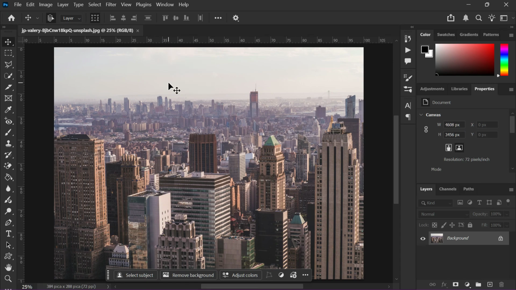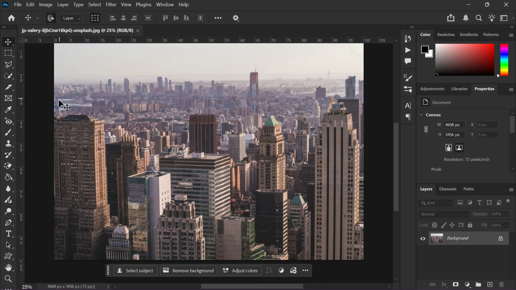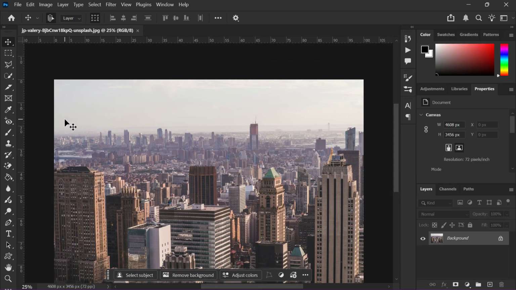And that's it. Those are the two easiest ways to change units in Photoshop, either through the preferences for a permanent change or by right-clicking the ruler for a quick adjustment.